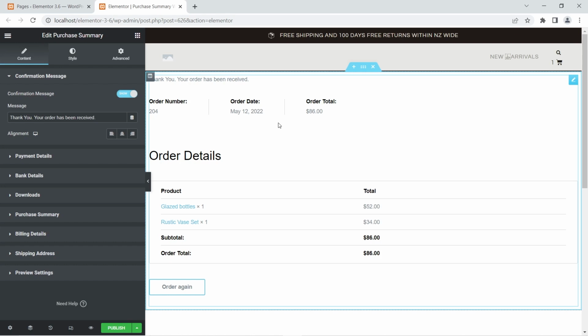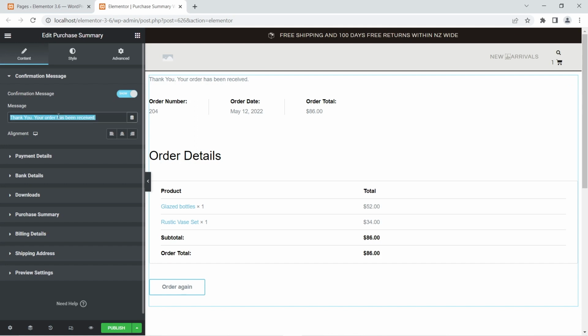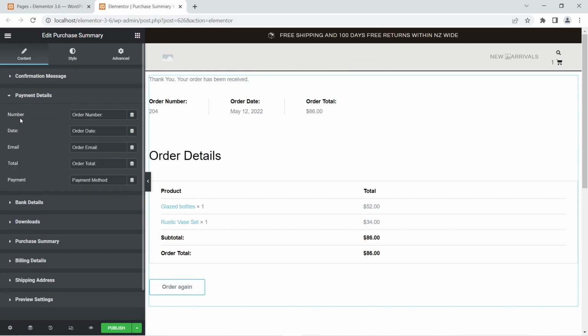Okay, so let's just head over to these settings. You can see the confirmation message is displayed right on top, right over here. Thank you for your order. You can customize this message as per your requirement, change the alignment, add dynamic tags, enable or disable it. Make sense? Now to the payment details, you can change the order number, date, email, total, and payment. You can see right over here.